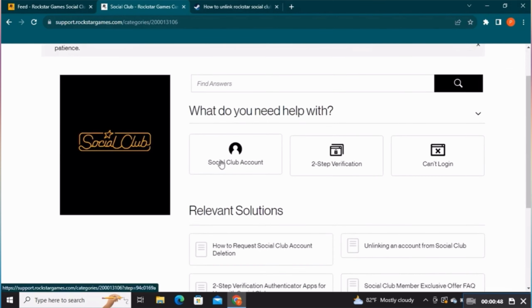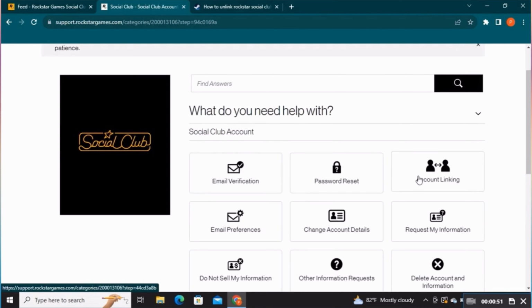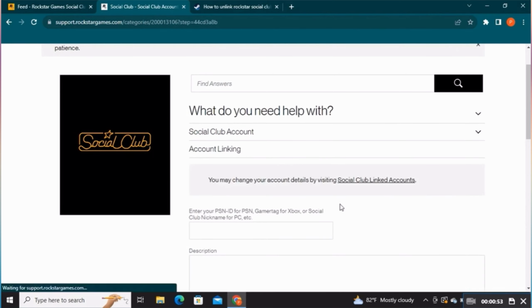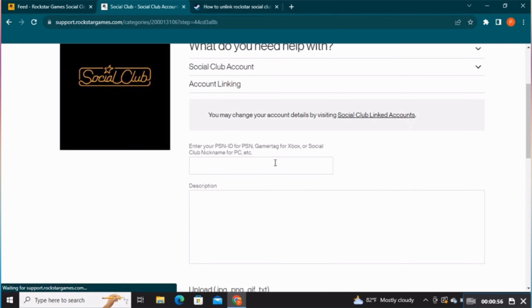And in here, let's scroll down a bit and tap your Social Club account and tap Account Linking. So you can now change your account details here.